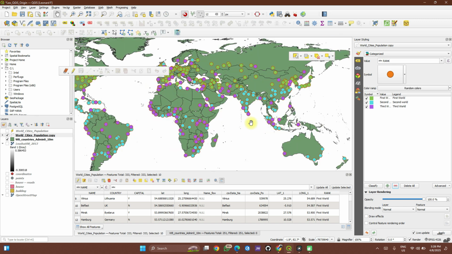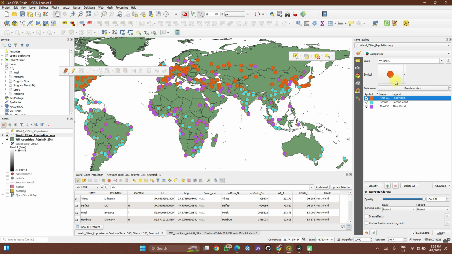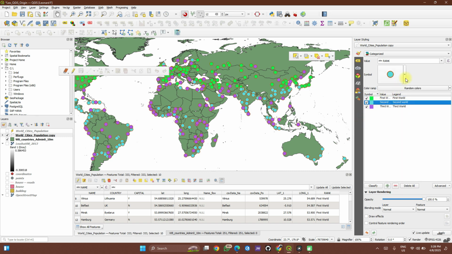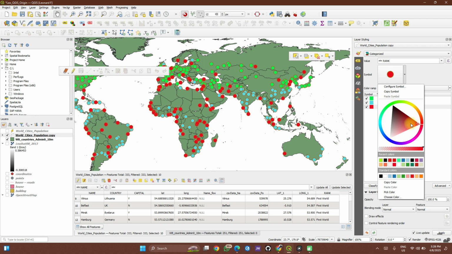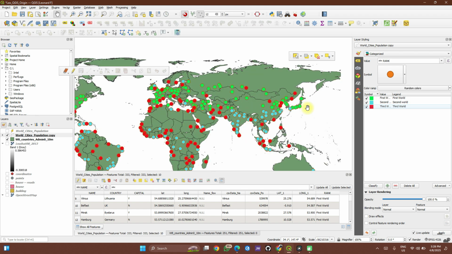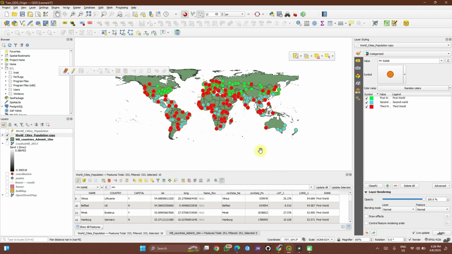Now, after categorizing your data, this is not where it stops. You could also adjust these colors individually to a more suitable color. So let's say first world. We want first worlds to be very bright green, and then we want third worlds to be very bright red. Again, this is done randomly. So this is what we mean. You can categorize your data based on the attributes of your data.